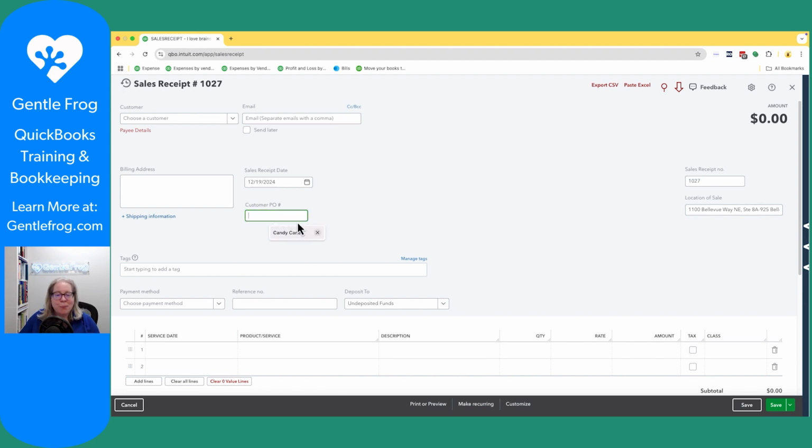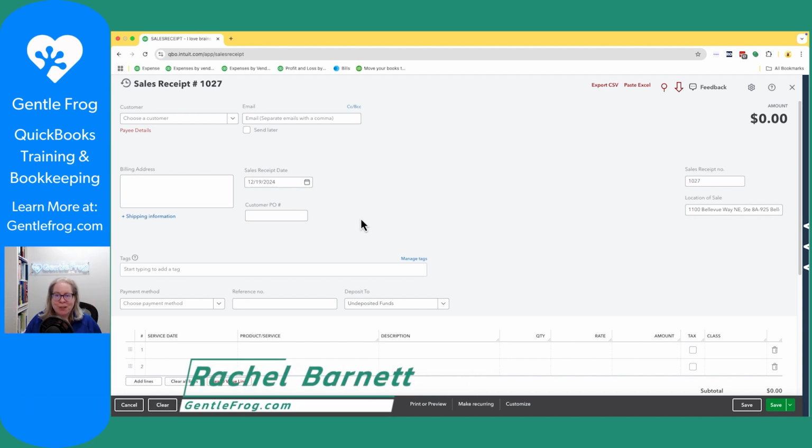In my last example, it was candy cane, but you get the idea. This could be really helpful for you, just so you can make sure that the client sees, oh, here's that receipt and here's the purchase order number I gave you.